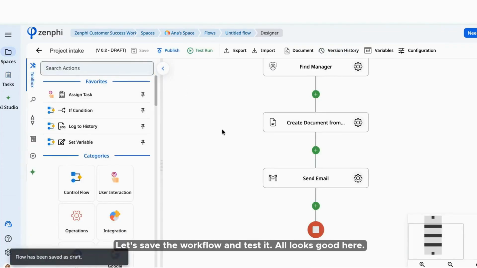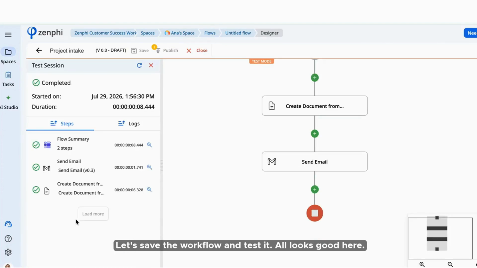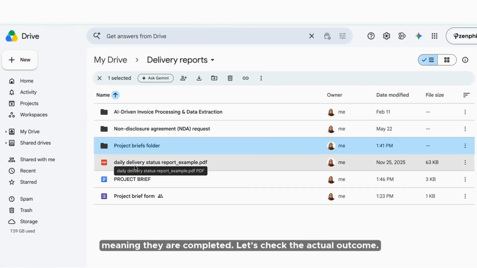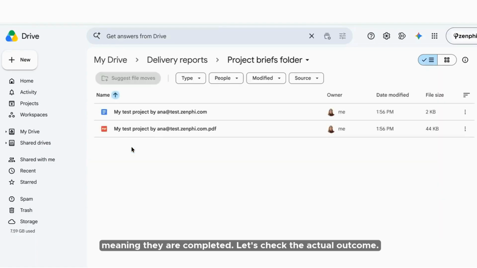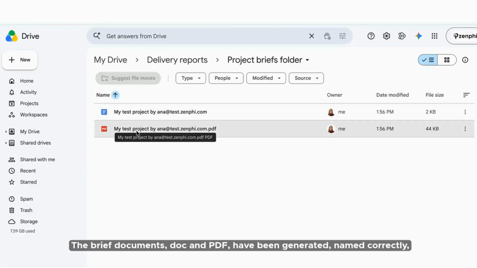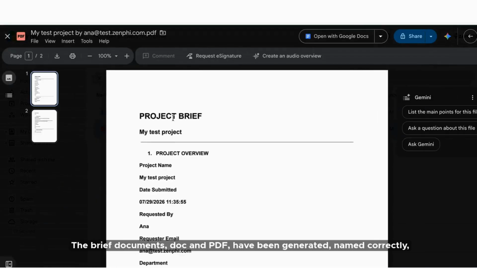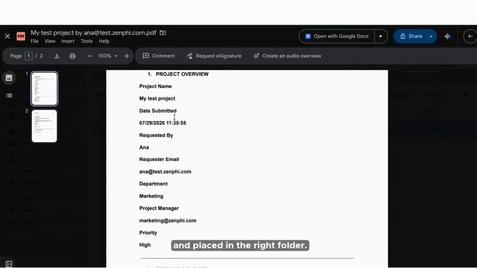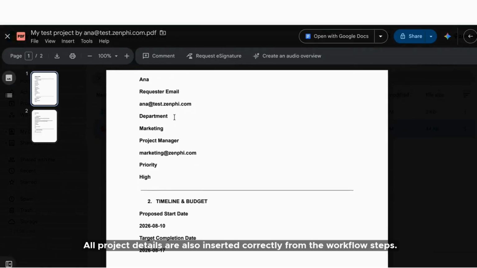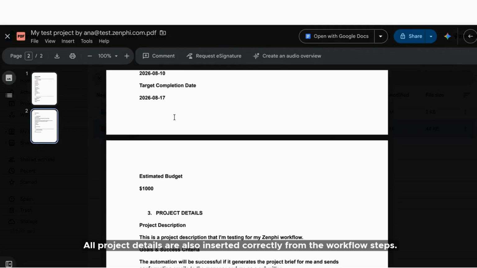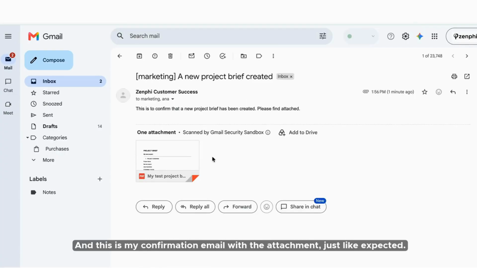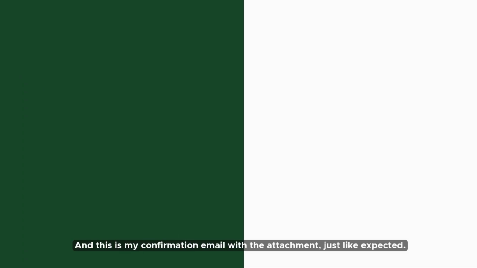Let's save the workflow and test it. All looks good here. These are the steps of the workflow marked green, meaning they are completed. Let's check the actual outcome. The brief documents, doc and PDF, have been generated, named correctly, and placed in the right folder. All project details are also inserted correctly from the workflow steps. And this is my confirmation email with the attachment, just like expected.